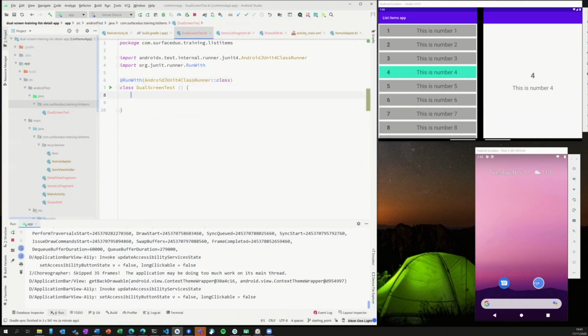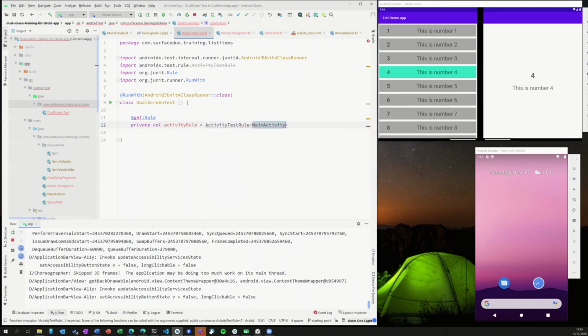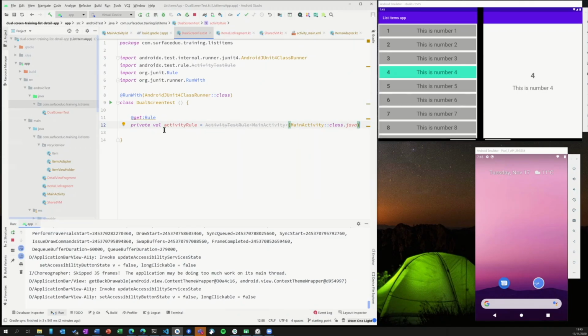Class, perfect. Okay. Now, in order to launch the main activity when we run the test, we are going to create an activity rule. So here, @Rule, and then private val activityRule, an ActivityTestRule with the MainActivity, and then MainActivity class java. Okay, fine. Yeah, I know that it's deprecated, and now there is a new thing, but for our testing purposes, the activity rule is more than enough.